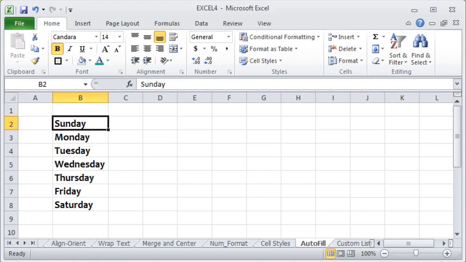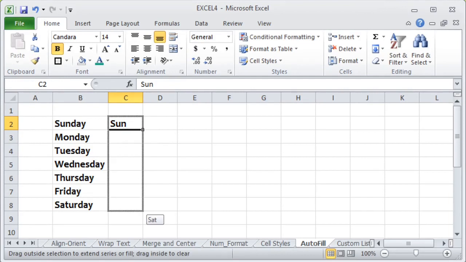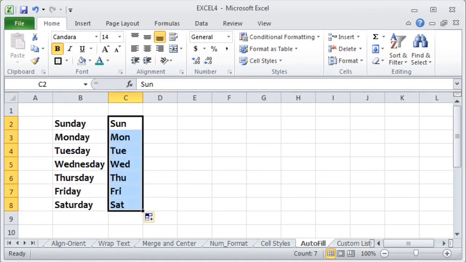Next option is filling of weekday using abbreviated names. Say I have written Sun. Then if I go to the fill handle and drag, I'll be able to fill it in short form. Sun, Mon, Tue, Wed, Thu, Fri, Sat in short form. Next thing we can fill is the name of the months.